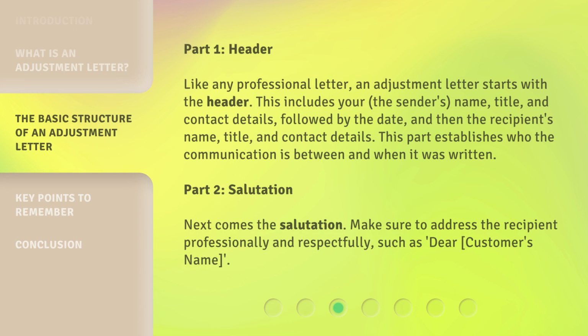Part 1. Header. Like any professional letter, an adjustment letter starts with the header. This includes the sender's name, title, and contact details, followed by the date, and then the recipient's name, title, and contact details. This part establishes who the communication is between and when it was written. Part 2. Salutation. Next comes the salutation. Make sure to address the recipient professionally and respectfully, such as, "Dear, customer's name."